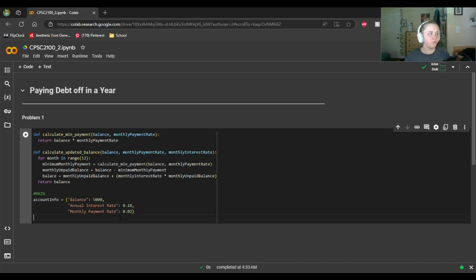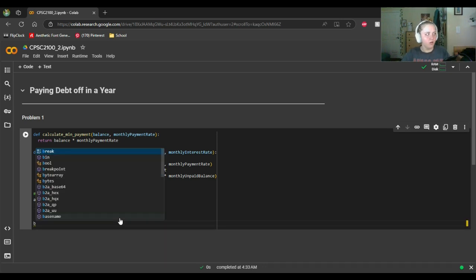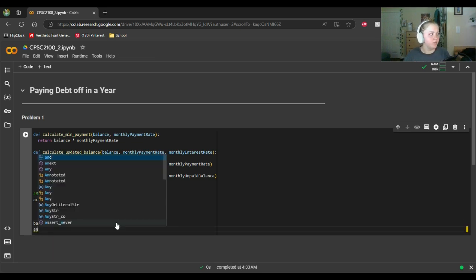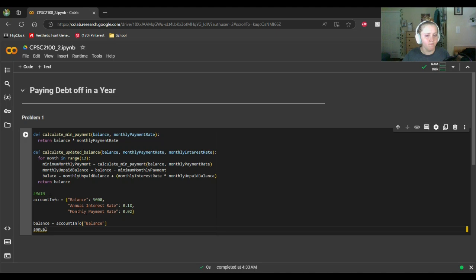Okay. So now we're going to set this balance equals account info. This is going to set the account info 5,000 here into balance, so that it's put into these functions up here. And basically the rest is just creating more variables using this account info.